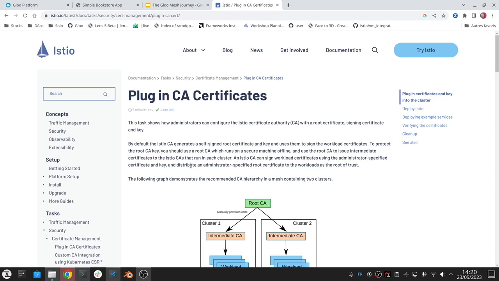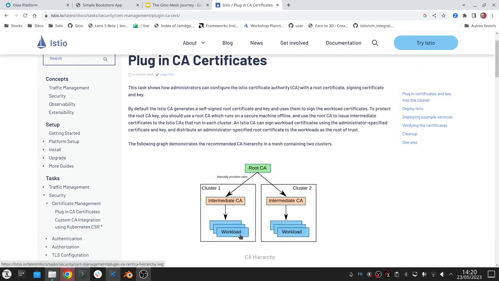To allow communication across clusters, we need to have a common root CA used to generate the certificates of the different workloads. By default, when you deploy the Istio control plane, the cluster is going to auto-generate a CA certificate, which it's going to use to sign the certificate for the local workloads.